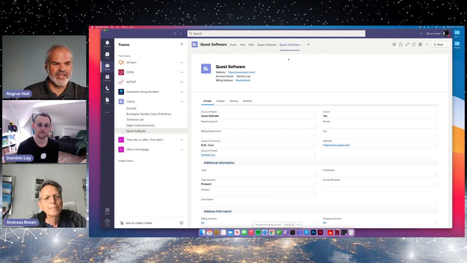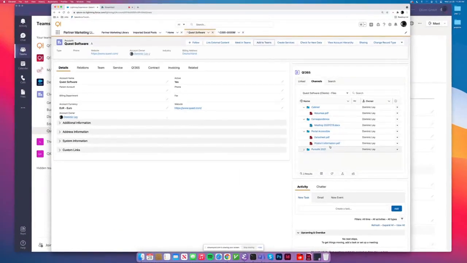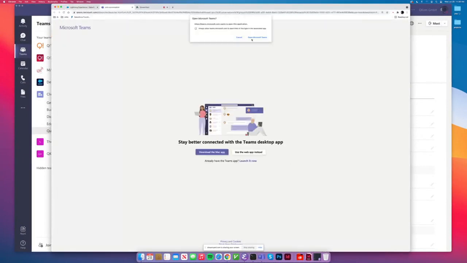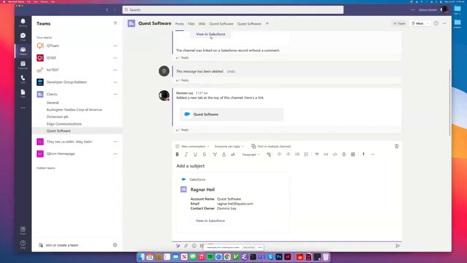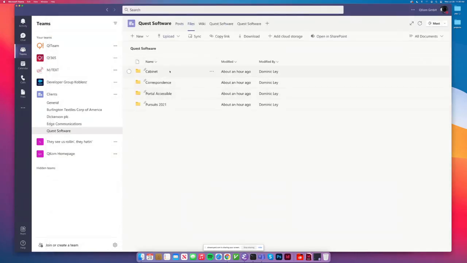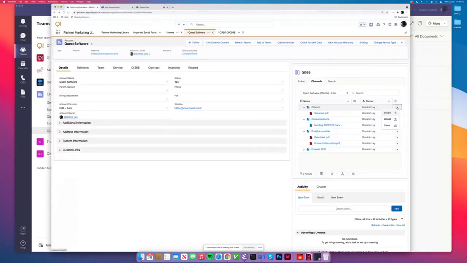Dominic, could you please show me again the document library inside of Salesforce? Yeah, of course. So basically, what we see right here is a direct view into the Files tab of the Quest channel. So with one click, I can bring it up in Teams. Of course, it's the same structure. We have different capabilities. We can upload, exactly. That's what I mean. Exactly. Yeah. So you can really maintain your existing ones, but here also upload and create new ones. Correct. That's what I wanted to see here.